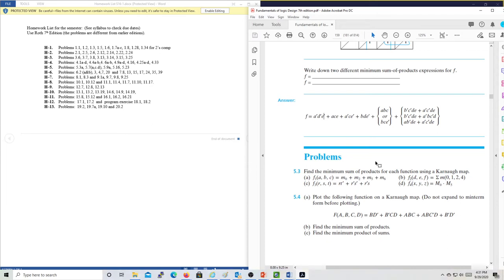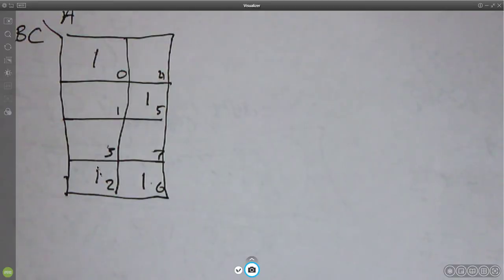Let me just get the K-map already set up. So A and BC down the side. It's minterms 0, 2, 5, and 6, so I'm going to put these in. Now let me switch this so you can see. So we have 0, 2, 5, and 6, and there's our three variable map, A, B, C.